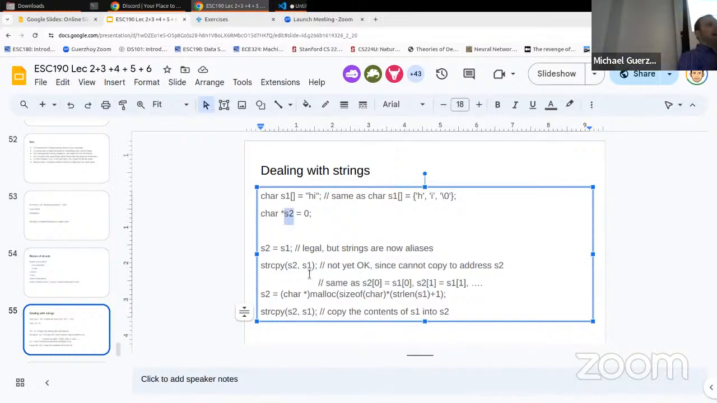S2 is an address, right? S2 starts out as 0. So it's an address in the memory table. In principle, it could be any address. We set it initially to 0 just because. 0 is not a valid address in the sense that you're not allowed to put something at address 0 just because you want. All right.